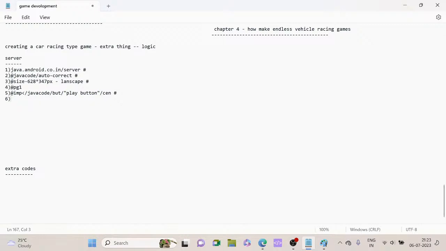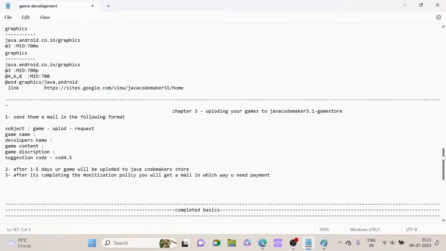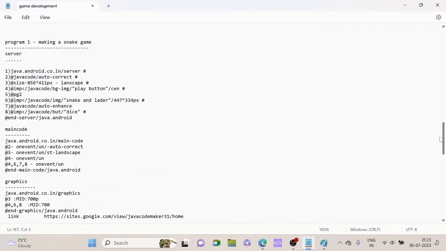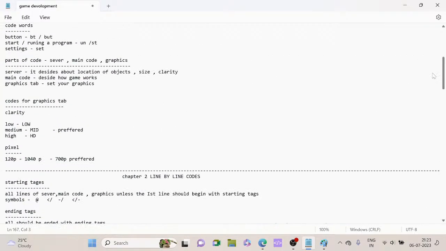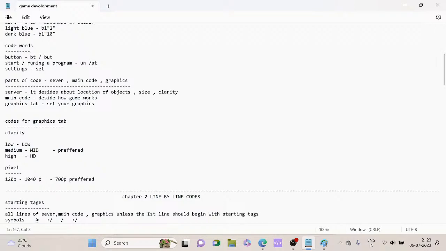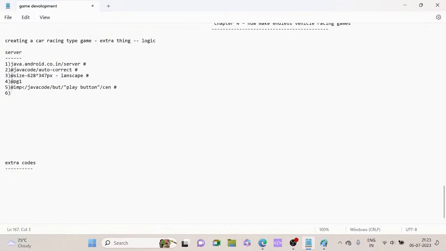So the next one is at page 2. As we have learned before, the server decides how, I will show you here. The server decides our location of objects, size and clarity. This main code describes how the game works. So now next we need to design page 2. Page 1, others will be auto enhanced.